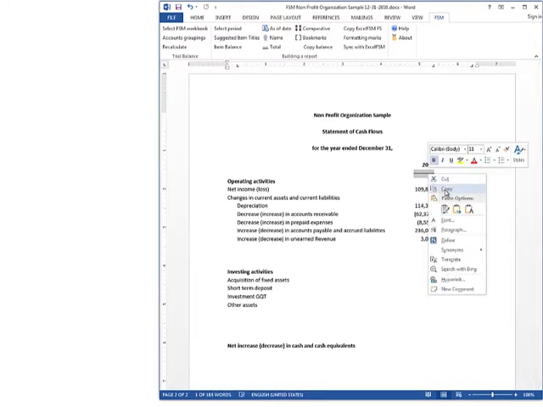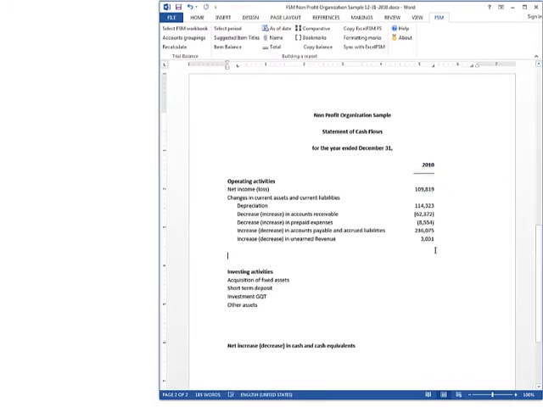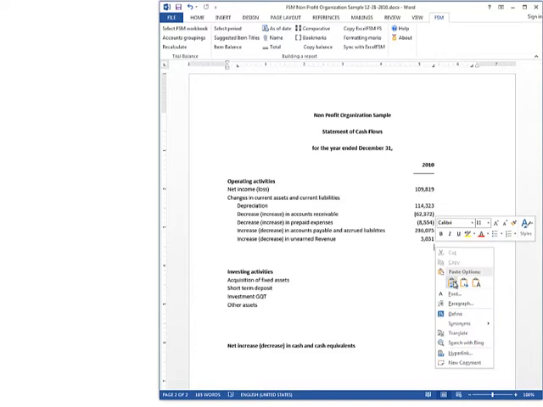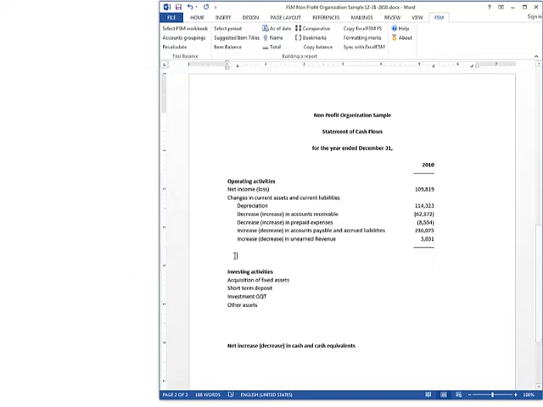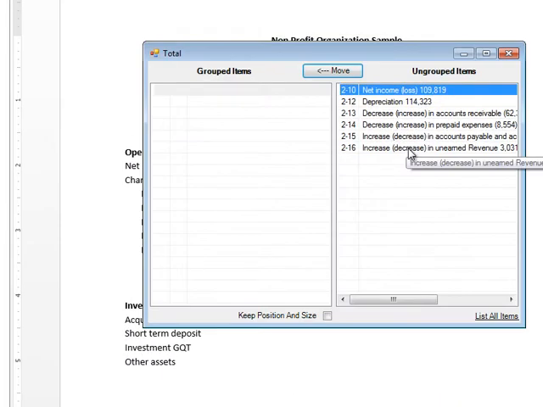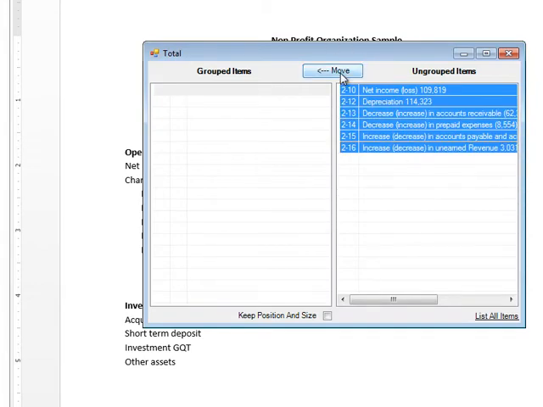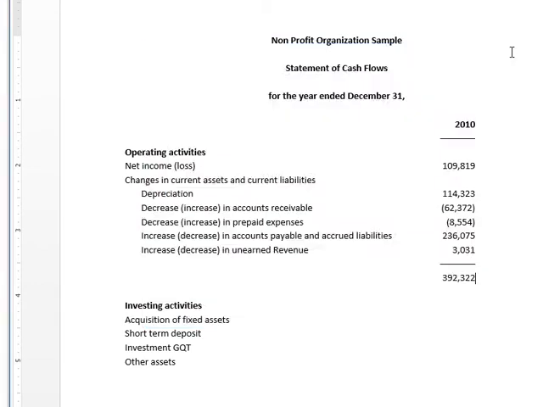Add an underline. Note that the Tab key is used to move the cursor. Click the Total button. With the Shift key, select all of the line items on the right and move them all to the left. The total shows up.